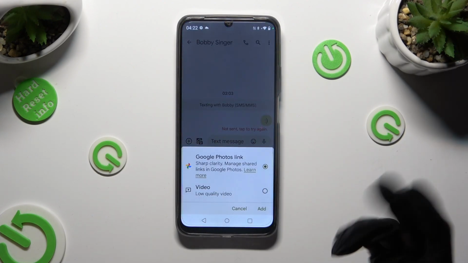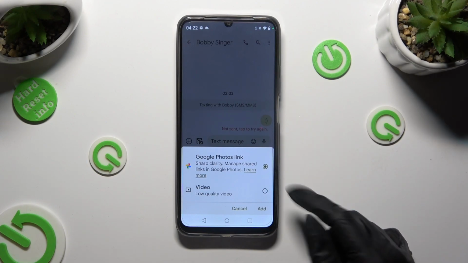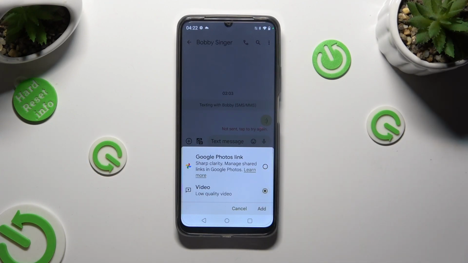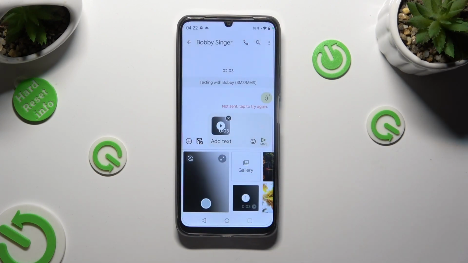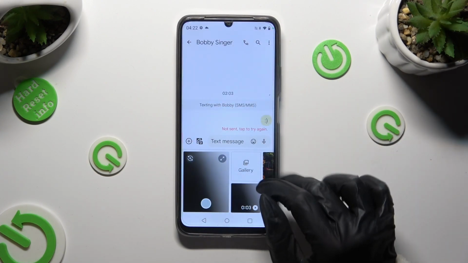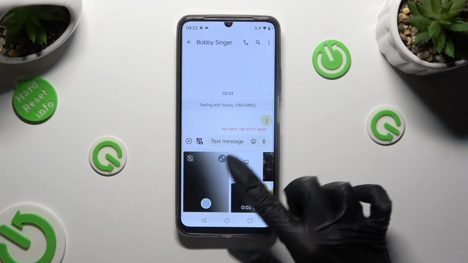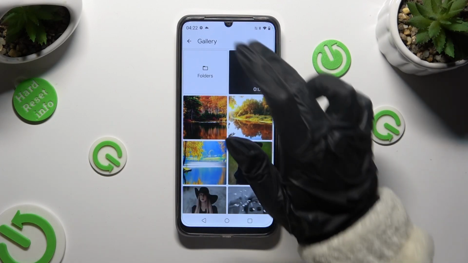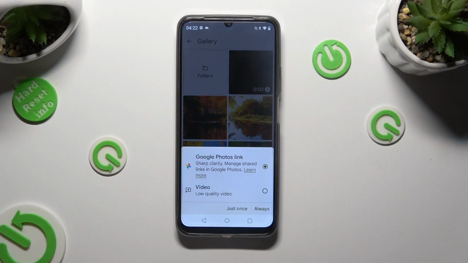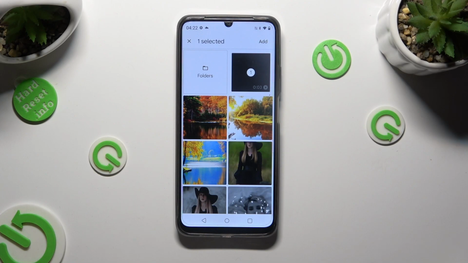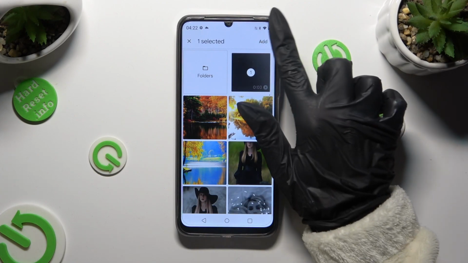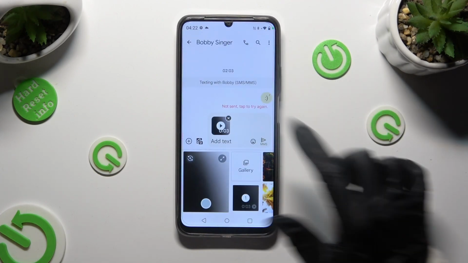So now you can click on it over here and click on one of those options. Then select Add at the bottom right corner or go into Gallery as I previously said. Click on it over here and do exactly the same. Then hit Add at the top right corner.